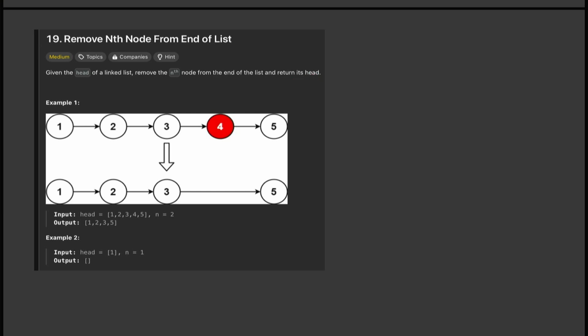So let's say in this example we have the list and n is equal to 2. So we need to remove the second node from the end of this list and simply return the new list after deleting the nth node.